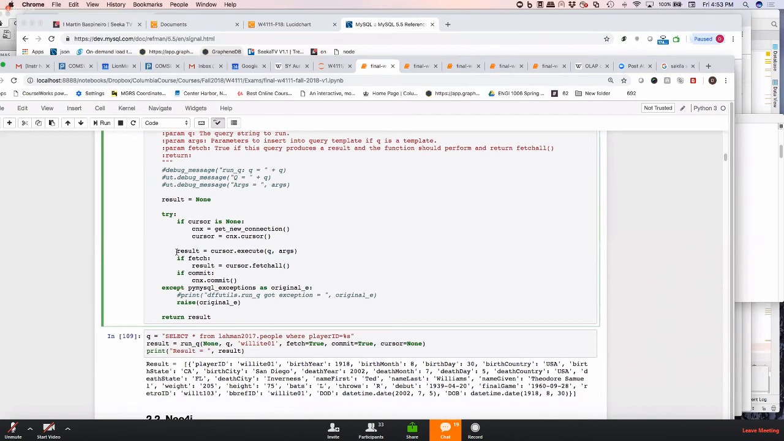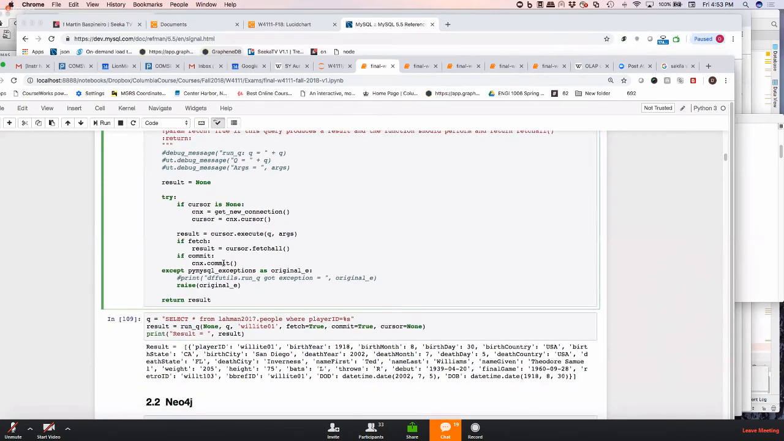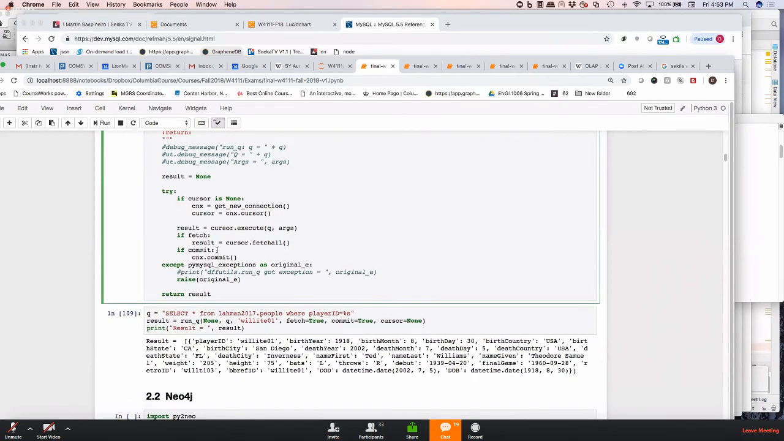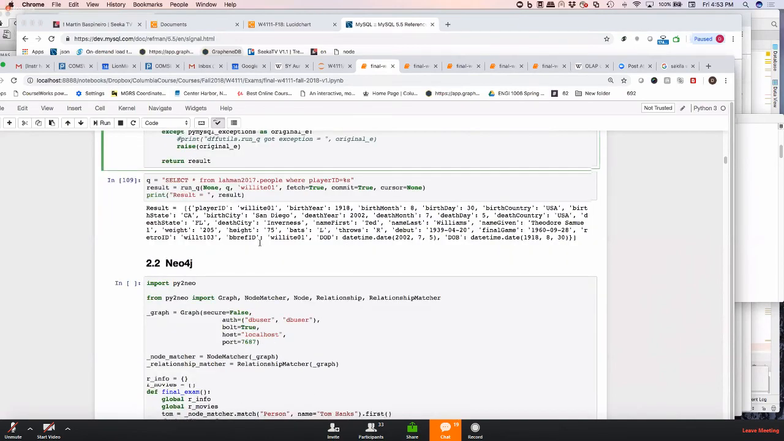So when I get here, I have a cursor. It's either one I created or one I was given. I then run the statement. Maybe I return the data. And I may or may not commit. Was I asked to commit? So if I wasn't asked to commit and you give me a cursor, what I do is not going to get committed and it's going to be part of the bigger transaction. So that's the run queue statement.